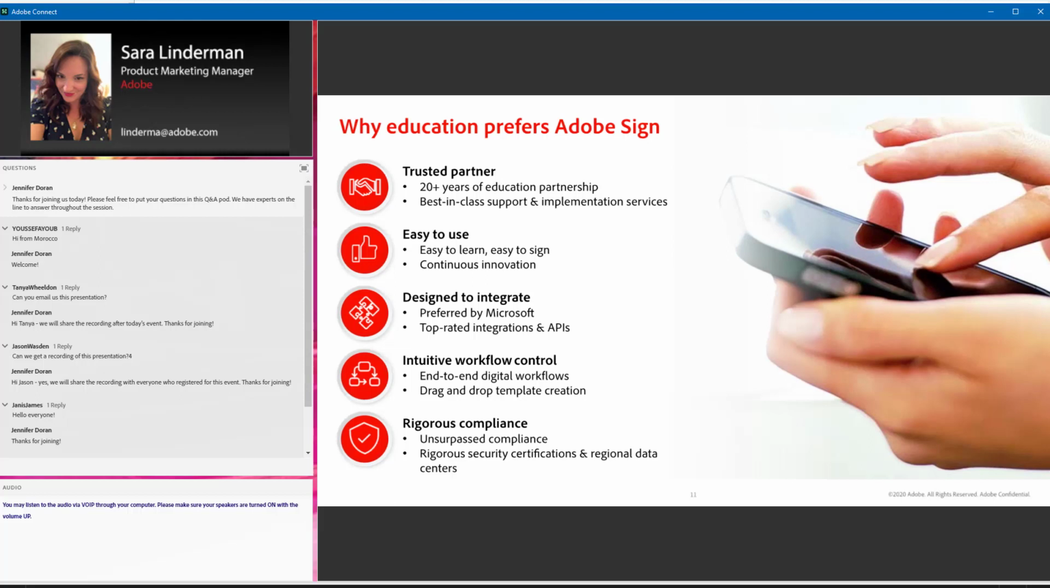And then final point here is just the compliance standards. They're unsurpassed. They're super rigorous. Adobe Sign meets the highest levels of global security and compliance requirements worldwide. We're using the same technologies, the same engineering processes that are relied on by financial institutions, governments, and of course, educational institutions all around the world.